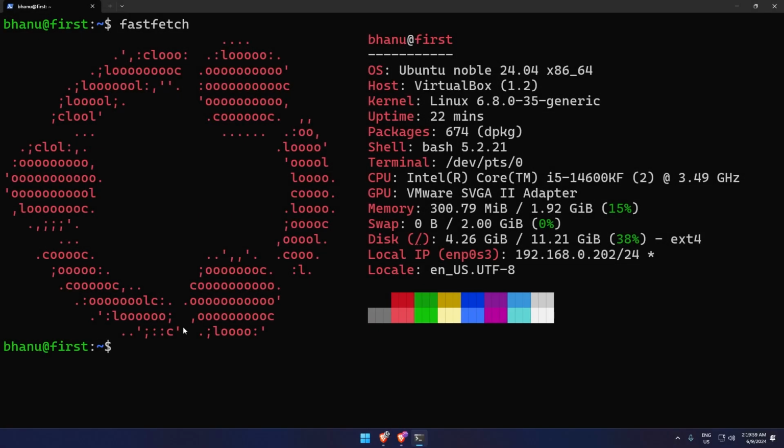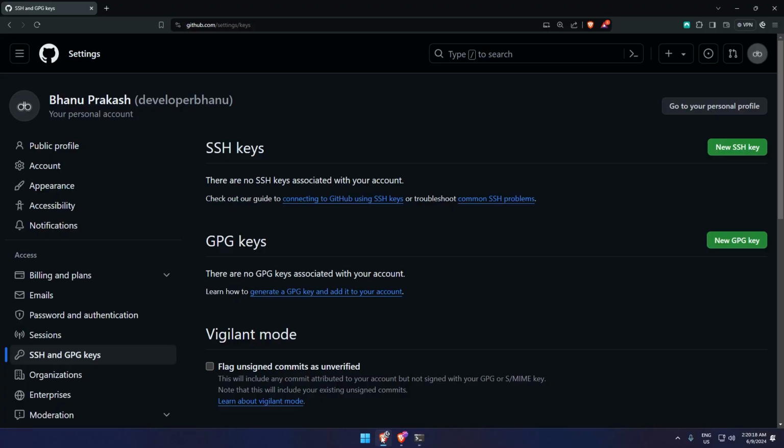In this video, we are going to talk about having multiple SSH keys in the same server or system, whatever your local machine is. You may have this scenario where you have different accounts, let's say in GitHub, for example. This is my official account, Developer Banu, and there is another personal account over here, Dev B Prakash. So let's say these are two of my GitHub accounts.